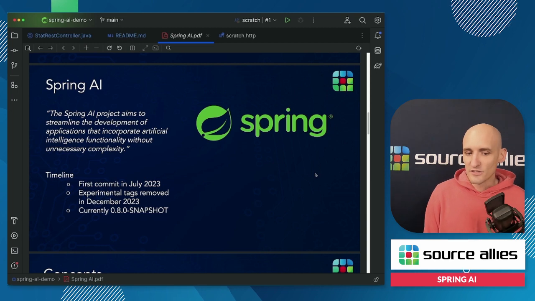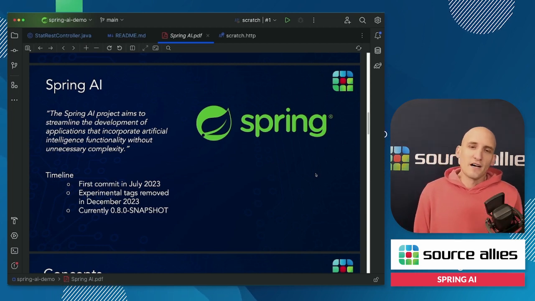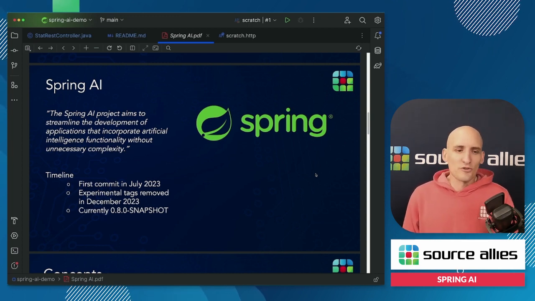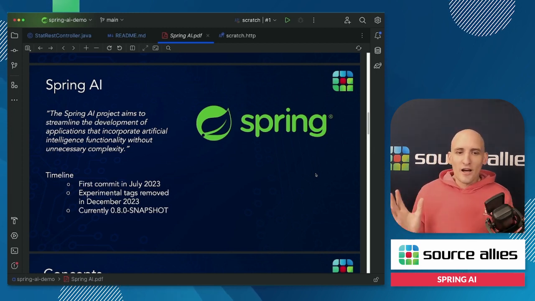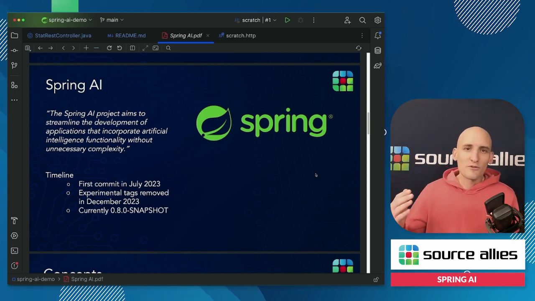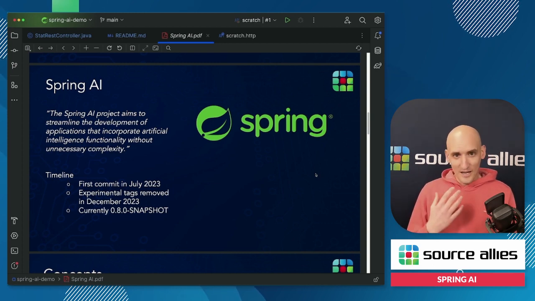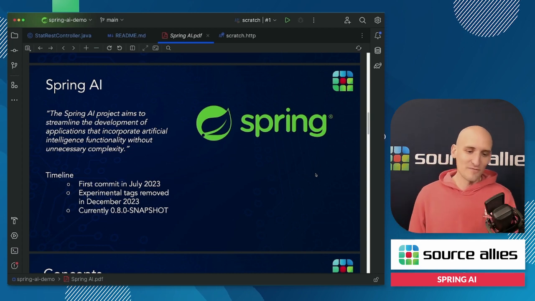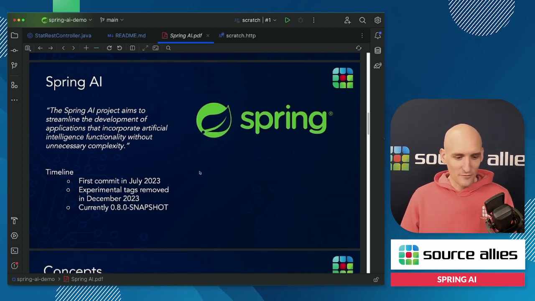It was first committed to in GitHub in July of 2023. There were experimental tags. They sit in this incubator, experimental kind of holding pattern for a while until they decide they want to keep moving forward with the project. The experimental tags were removed in December, so a few months back, and currently we're in the 0.8.0 snapshot. Just as an FYI, we are demoing and talking about something that is coming, and it is going to be cool, but it's probably not prod worthy yet. Don't go talk to your boss tomorrow and say this is ready for prime time. A lot of things have changed in the last few months, and a lot of things are still changing, but it's a cool project that is coming, and we wanted to get that out here for you guys to see.